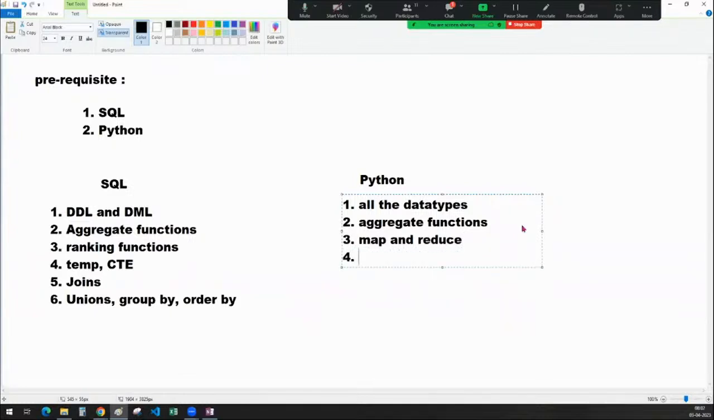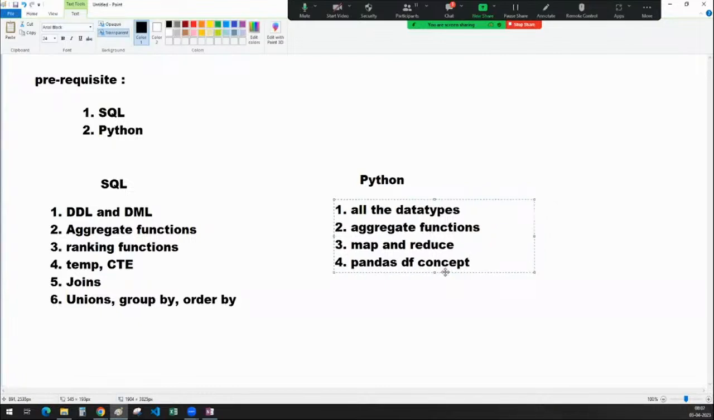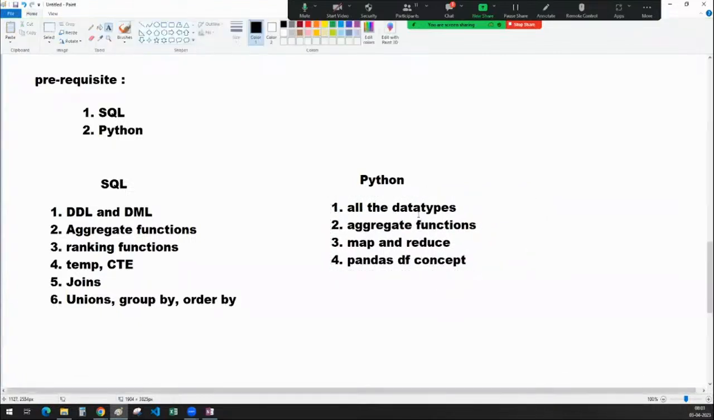And if you still get time, just focus on the pandas framework. In pandas, look at the DataFrame concept and how to create a DataFrame. That's it. If you are just focusing on these things, that is enough, I believe. All the data types, aggregate functions, map and reduce, pandas, the DataFrame concept, if you get it. But the minimum basic thing I would expect is all the data types and their differences.